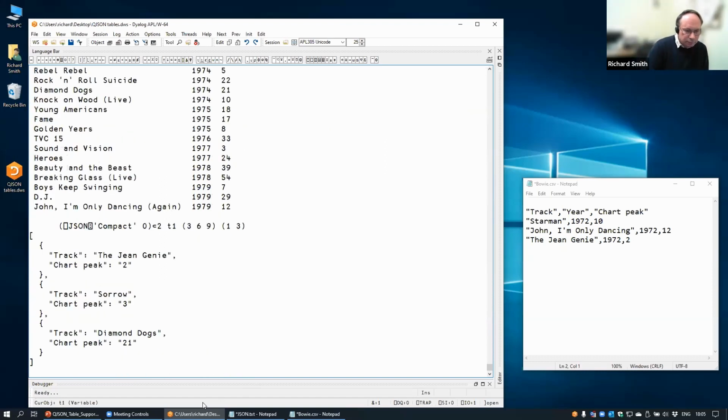So there's the JSON that's generated for those 3 rows and 2 columns.